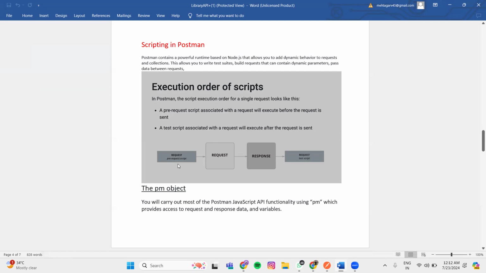So this pre-request script will run before the request is sent, and after the request is sent, we will have this test script that will run. So this is based on JavaScript, and inside Postman we can use this. We can add behavior to requests and collections, so we can get information out of the request.